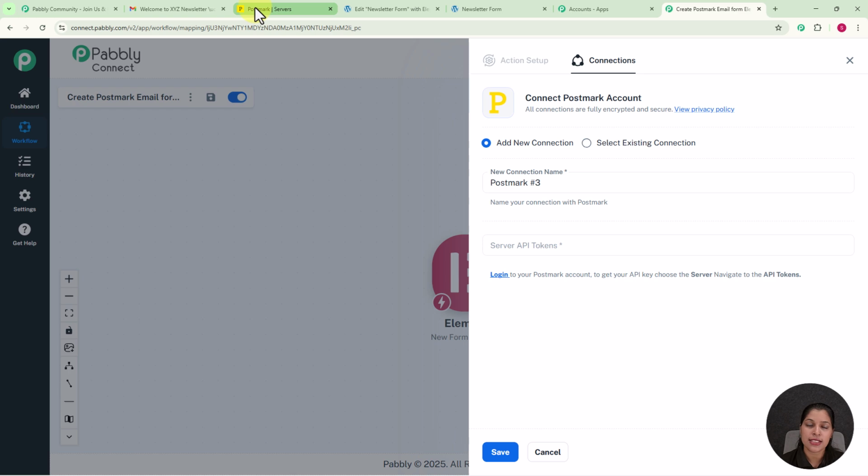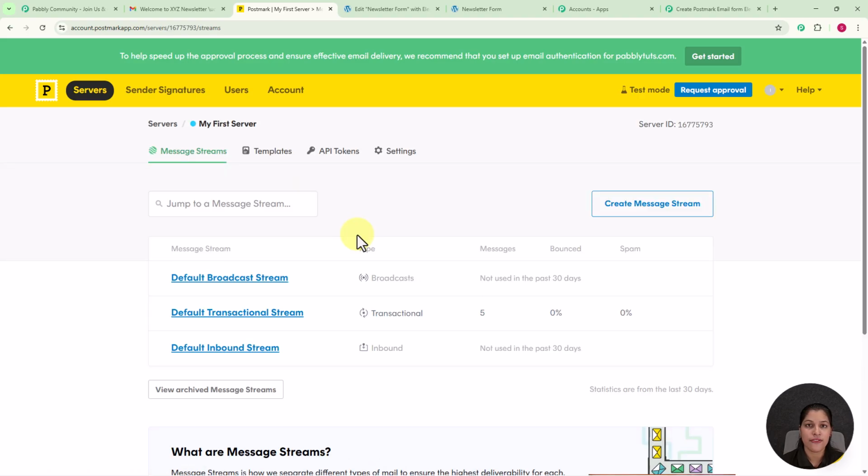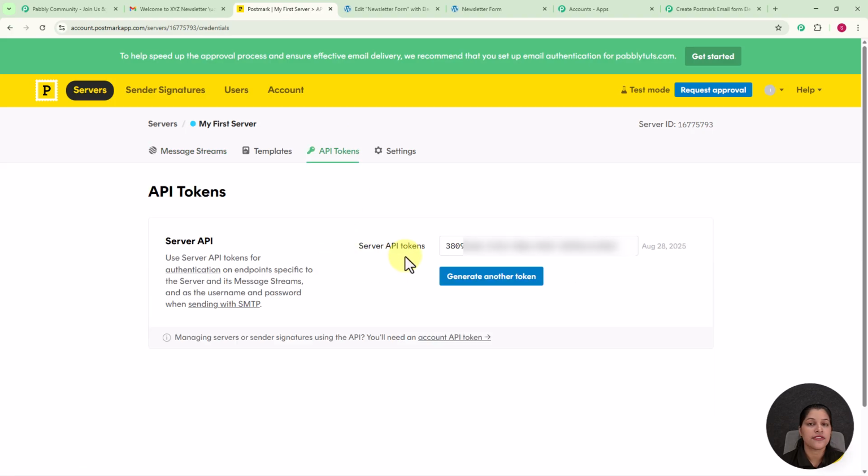So for that let's move on to my Postmark account, and here you can see we are getting two servers. If you want to create your own server you can simply click over this create server button and create your own server, but I have already created it, so I will be selecting this, that is my first server, and here I am landed to my first server. And here you can see we are getting the option for API token, so let's select it, and here you can see I am getting my server API token.